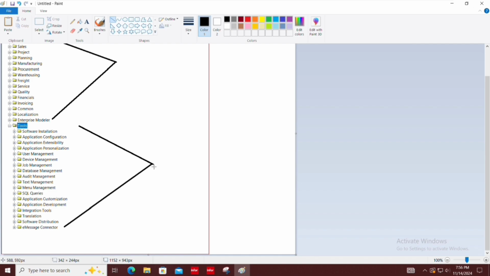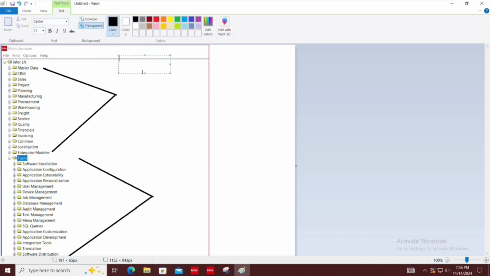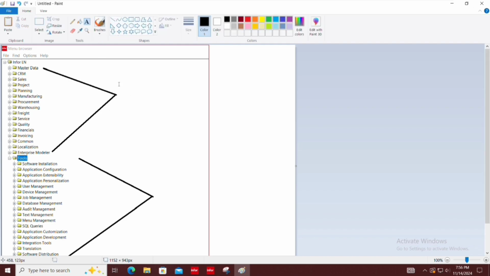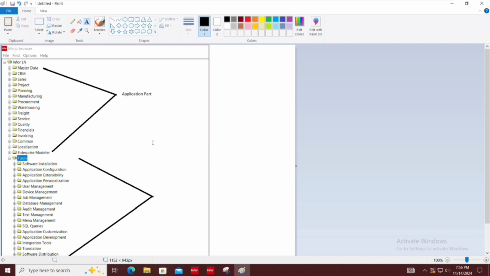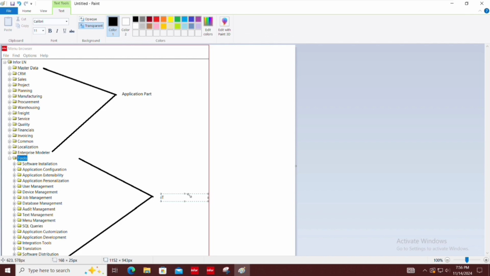Wait a second, for better understanding I'll just write here also. So it is called application. So this is called the application part, and this is called the tools part.